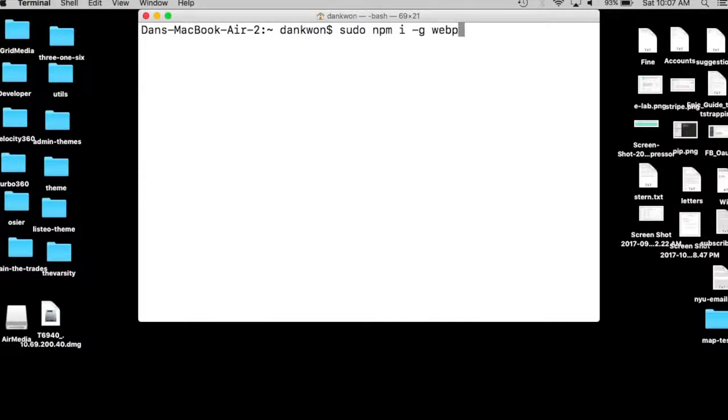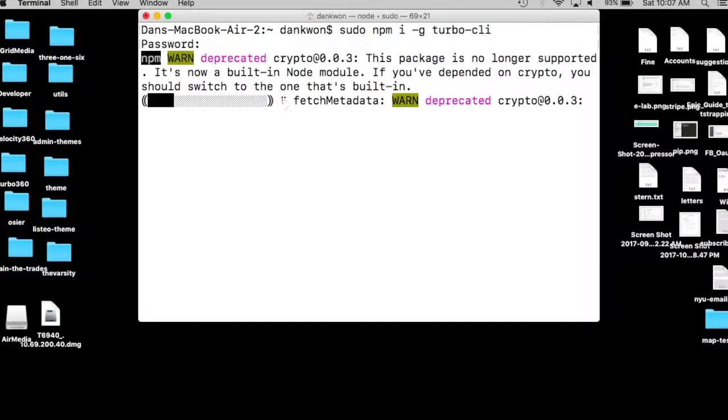Okay, last but not least, install the Turbo CLI. Everyone will need to do this because this is my CLI. We're going to use that as a scaffolding engine, so we don't have to build everything from the bottom up, so we can get right into the business logic.